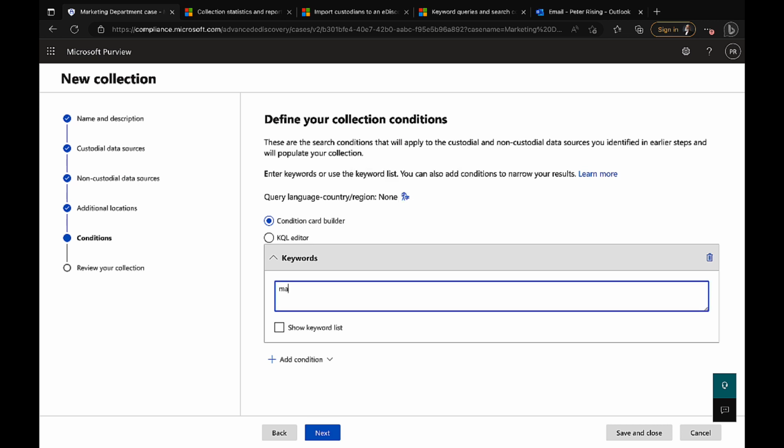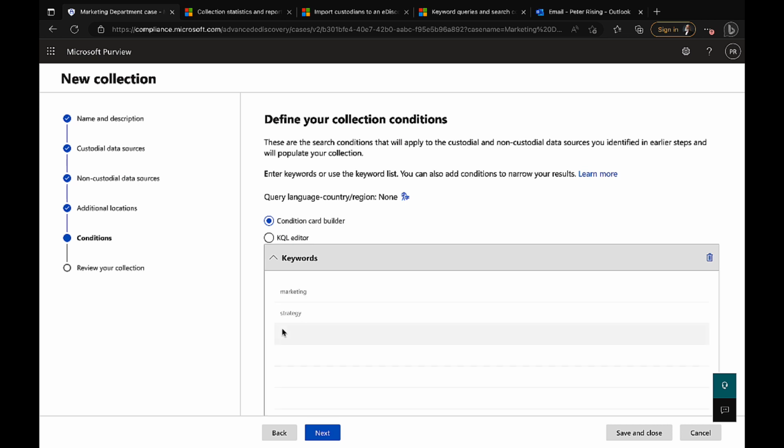And there are two ways we can do this. We can do it via the condition card builder by putting in a keyword. So I could put in marketing and then strategy. And as I hit enter, it separates those and it effectively converts those entries into KQL, keyword query language, and I can view the keyword list there as well. So that's the straightforward way of adding search criteria into your collection conditions.